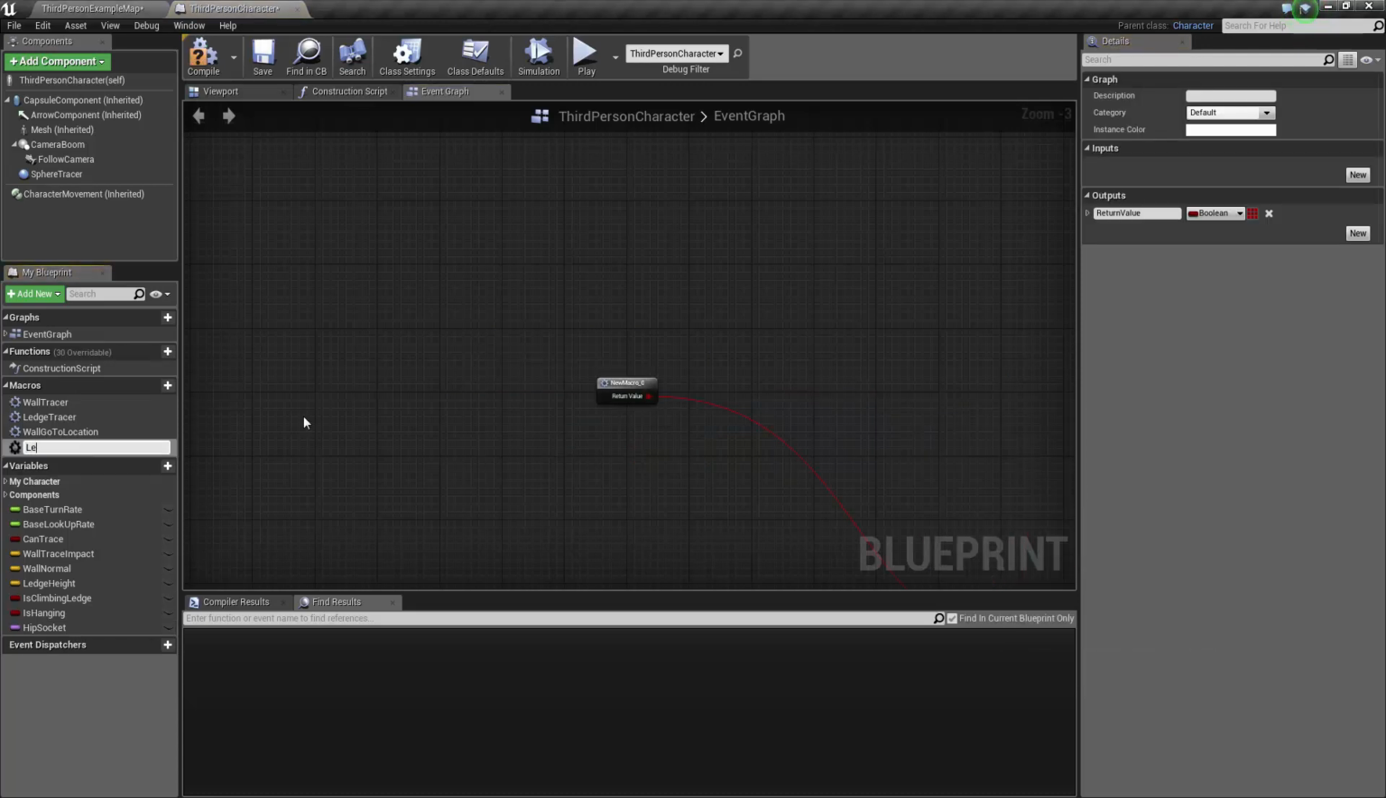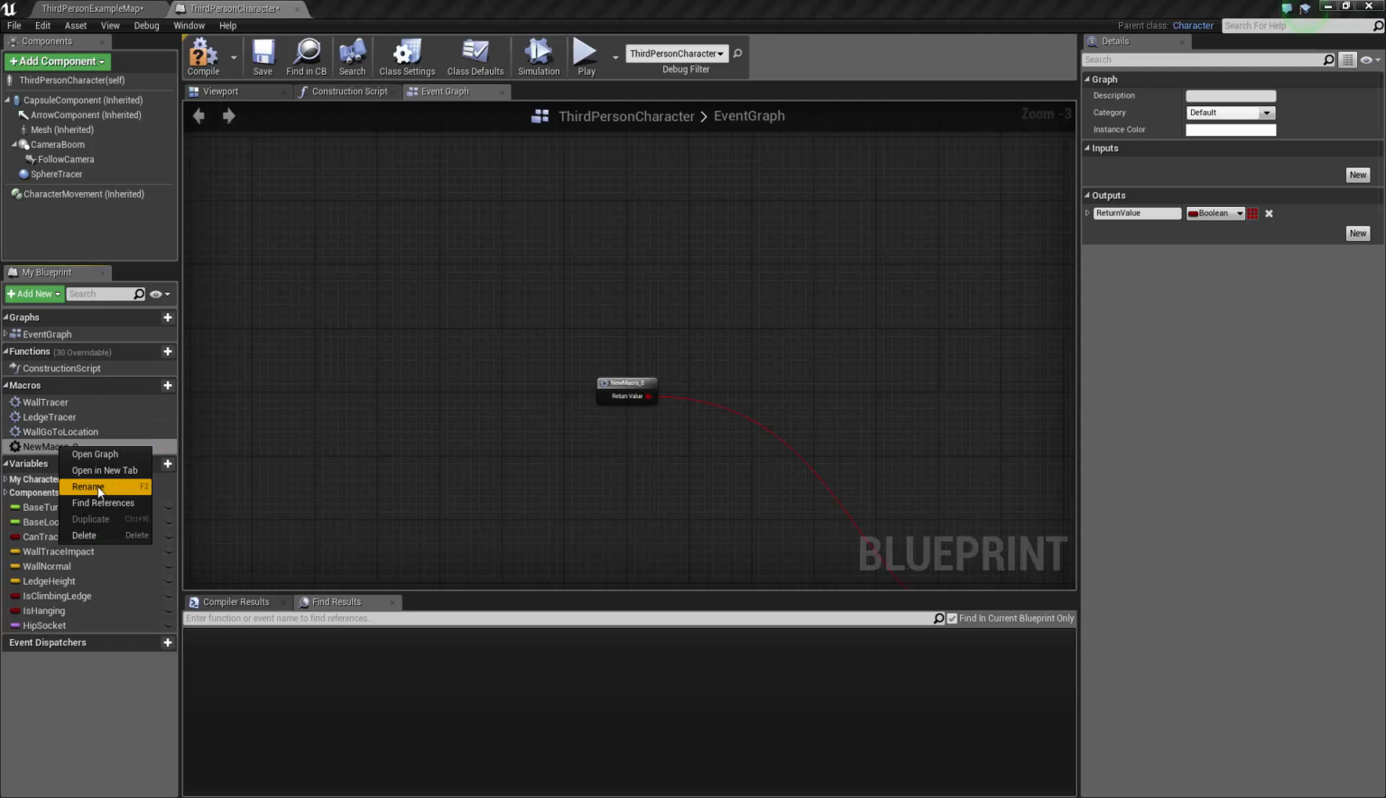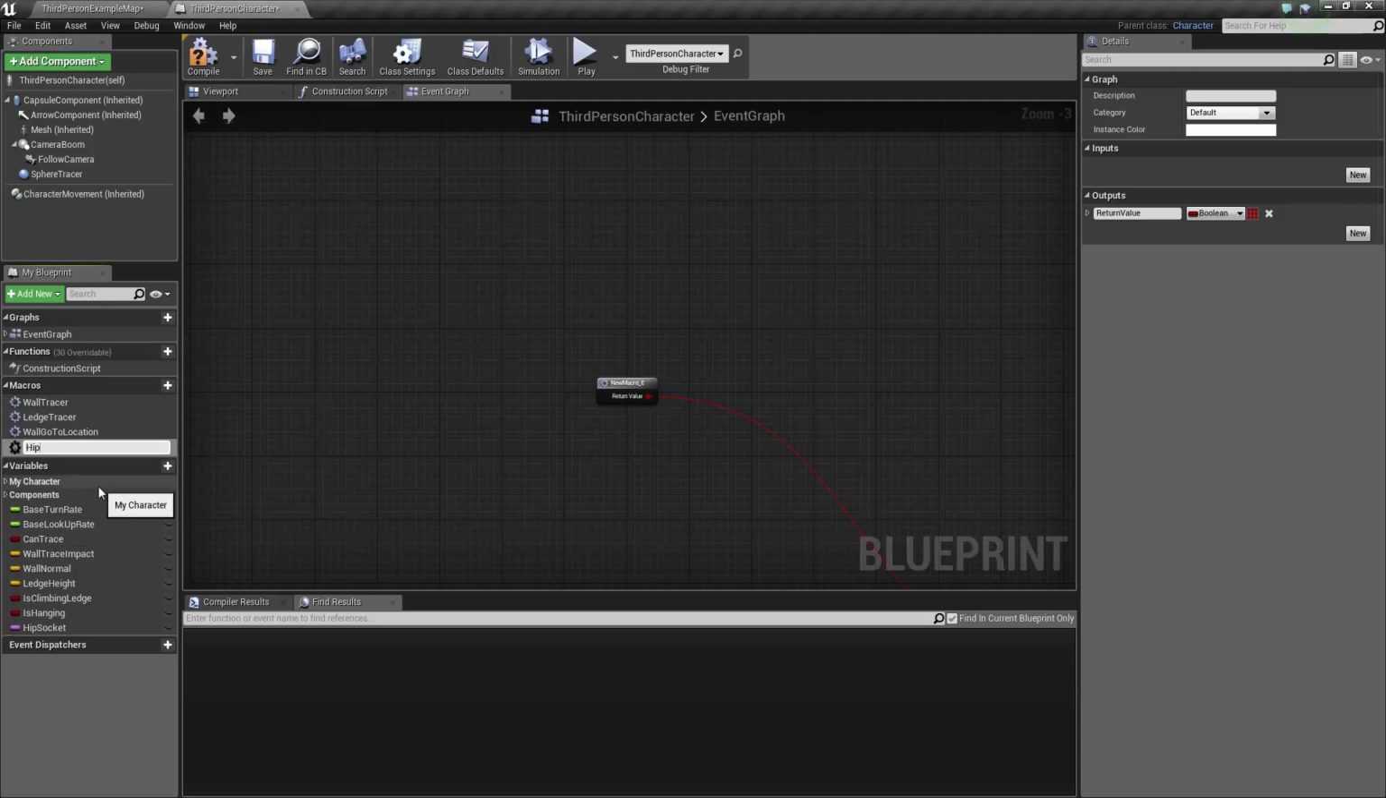Now I'm going to call this ledge height to hip, maybe. What can we call it? What's a good description for this? Hip distance to ledge, maybe. That's hip to ledge distance.